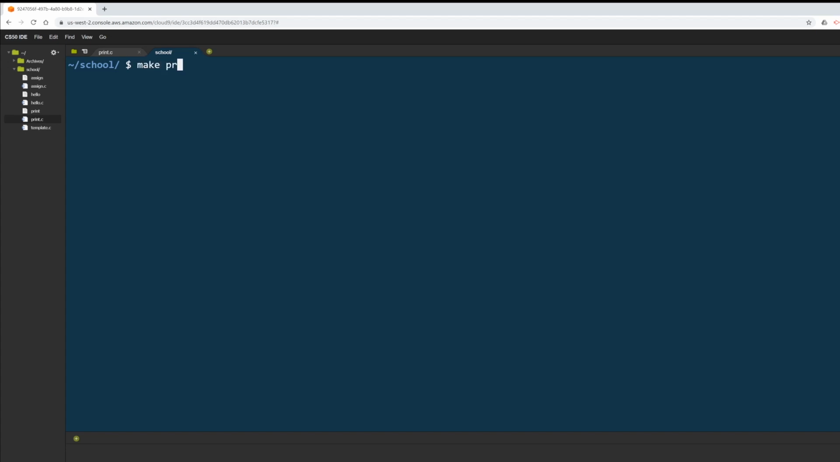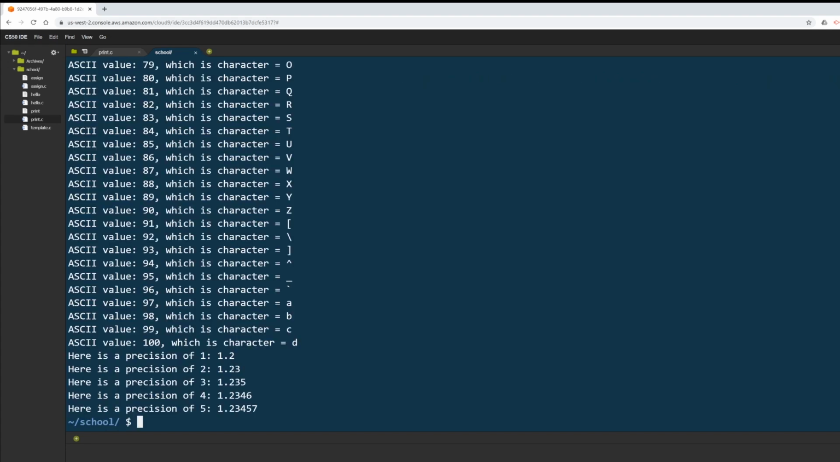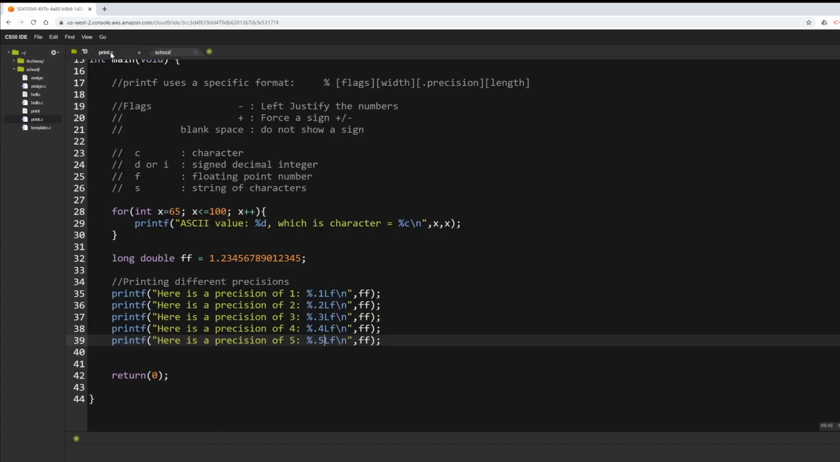All right, so we're going to make print, ./print. And now you'll see we have the precision 1 place, 2 place, 3 place, 4 place, 5 place. Okay? Now, what I want you to notice is with the precision, okay, it gets to 1.234. This was 5, 6, so it rounded up, okay? So it is doing some rounding in there, okay? Because it's assuming the precision that we've told it to have.